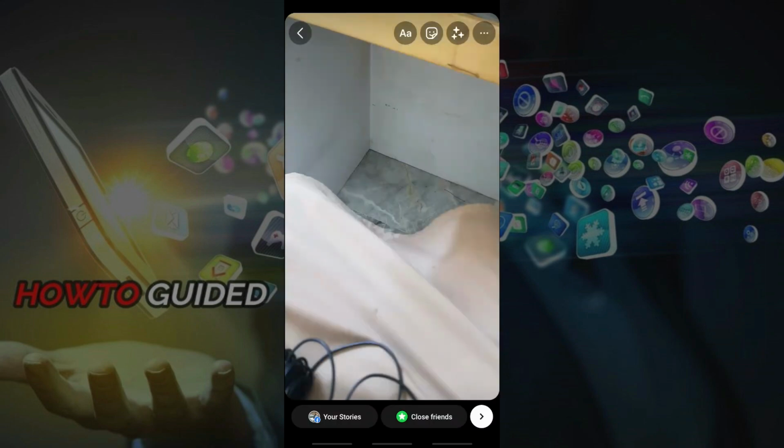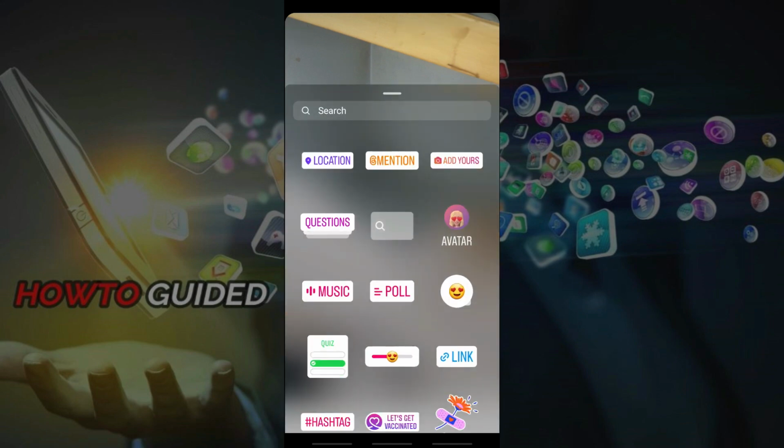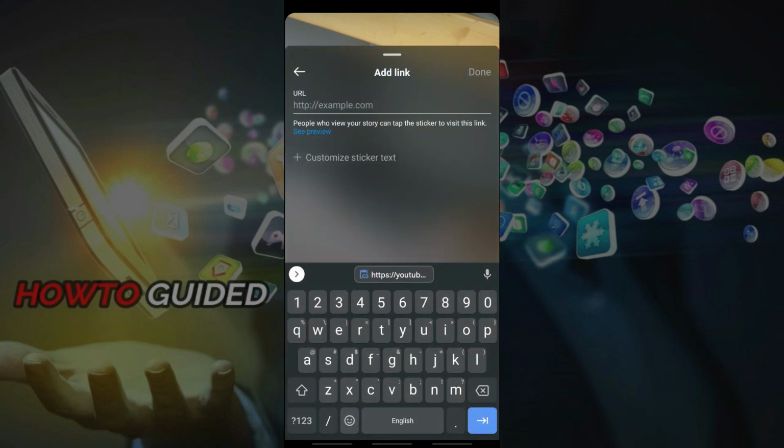Now you can see the twisted page icon which is next to the alphabet A. I will click on it, and on the 12th number of the stickers you can see that link is mentioned and it is popping up. I will click on it, and now it is asking me to add link, and below this is mentioned URL and http example.com. So you can put your desired link here.